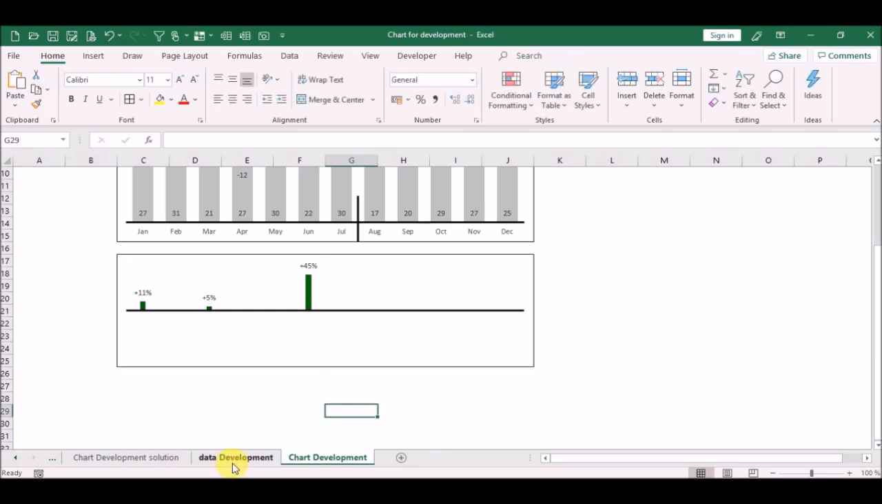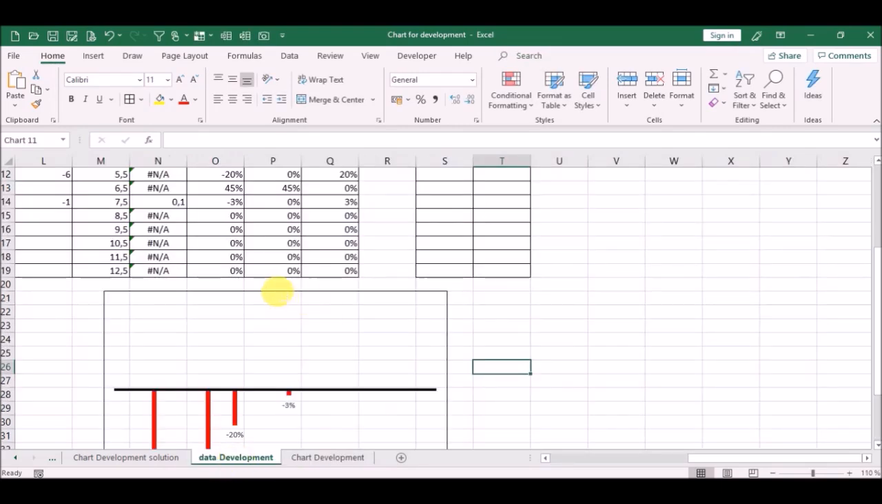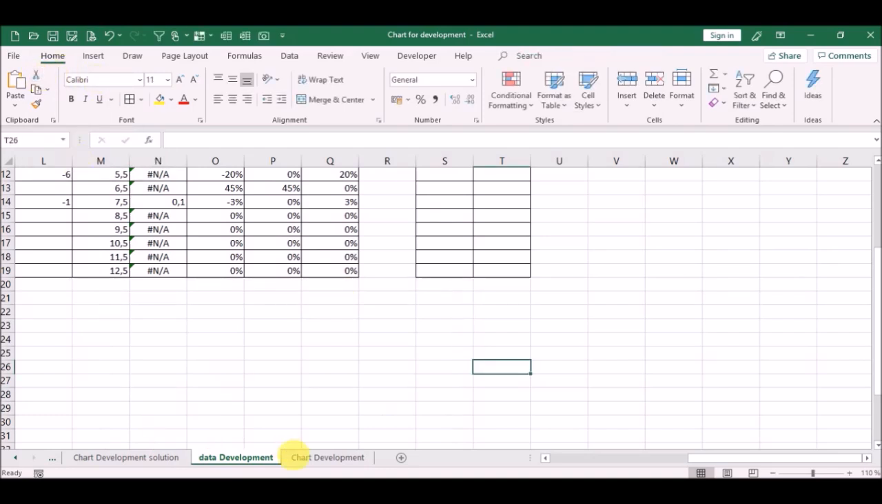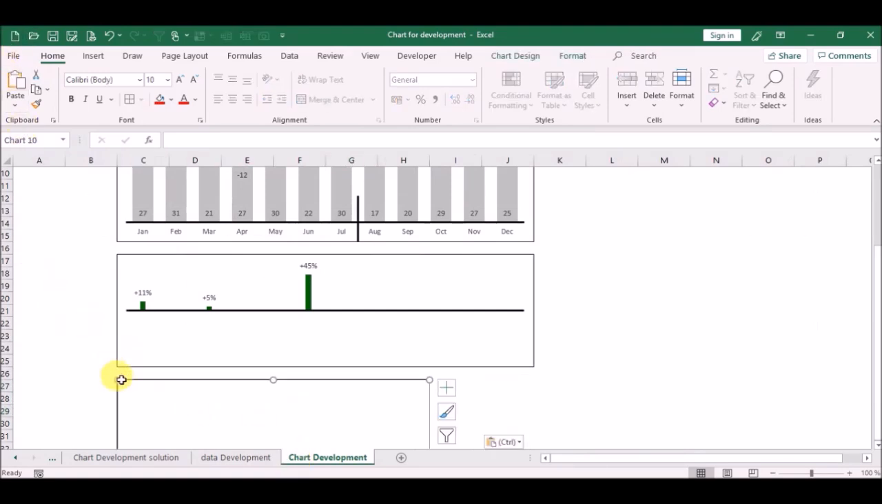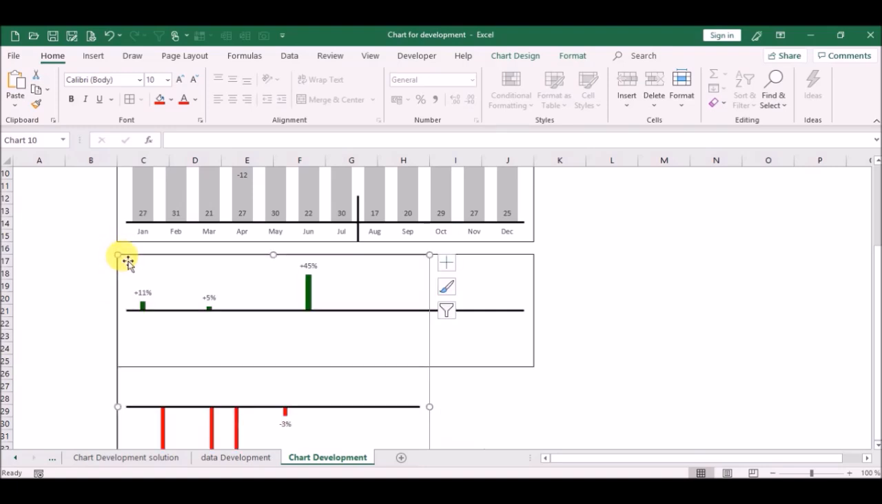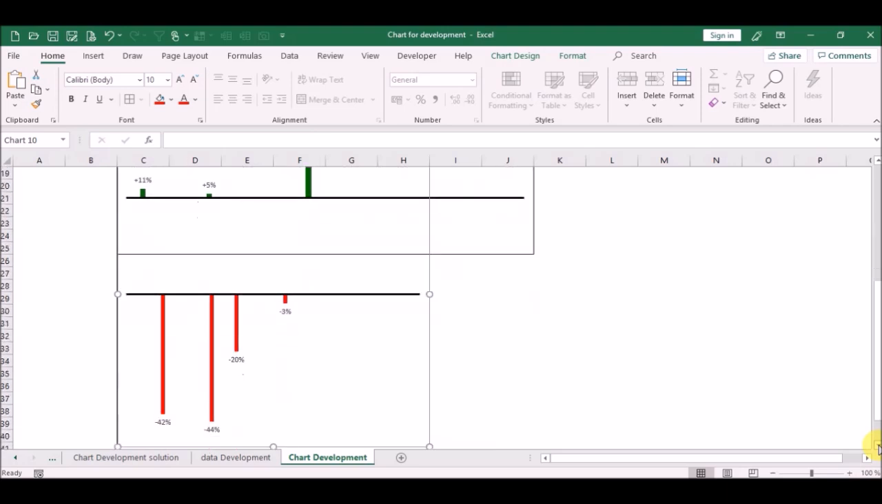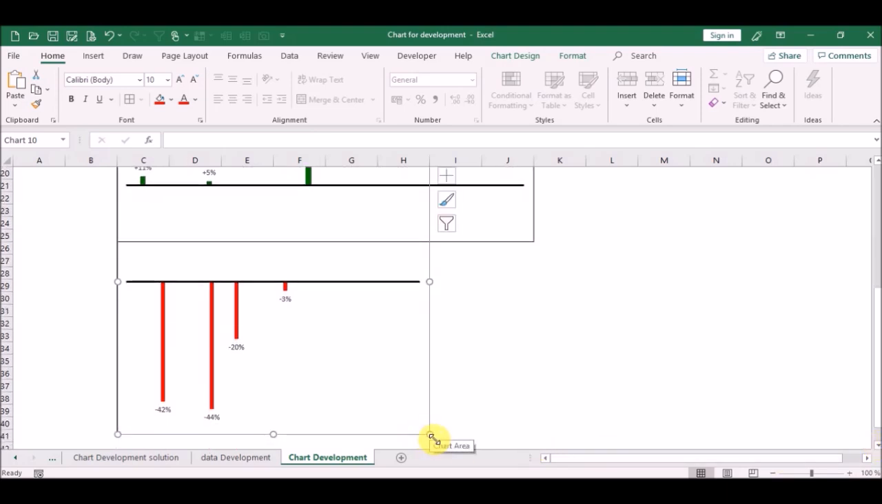Go back to sheet data development, we mark the chart with a negative deviation, cut it and we paste it here. Go to the top left of the chart, press the Alt key, left mouse key, go to cell C17 and we go to the right bottom of the chart, press the Alt key, left mouse key and go to cell J25.